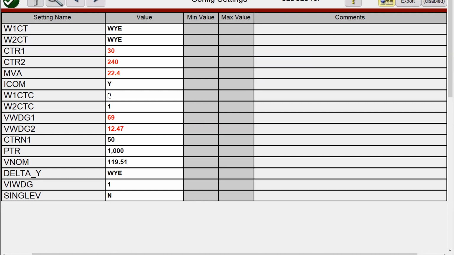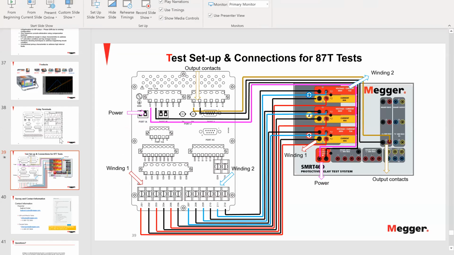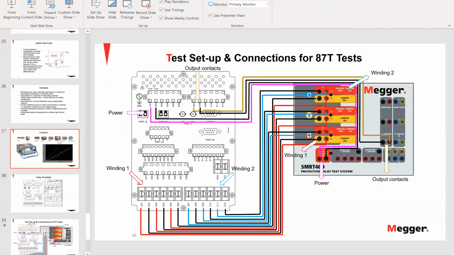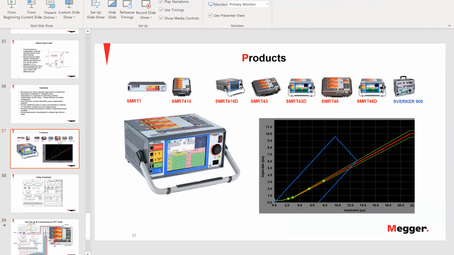All right. So Mohit, next question's over to you. How does Megger software differentiate default settings that are not being used in the relay to reduce the amount of tests we have to run?